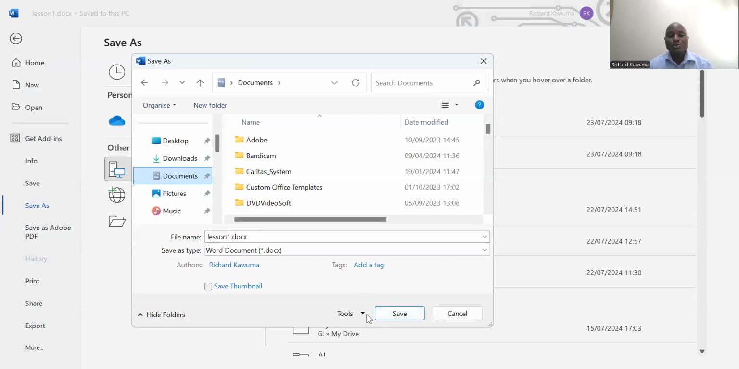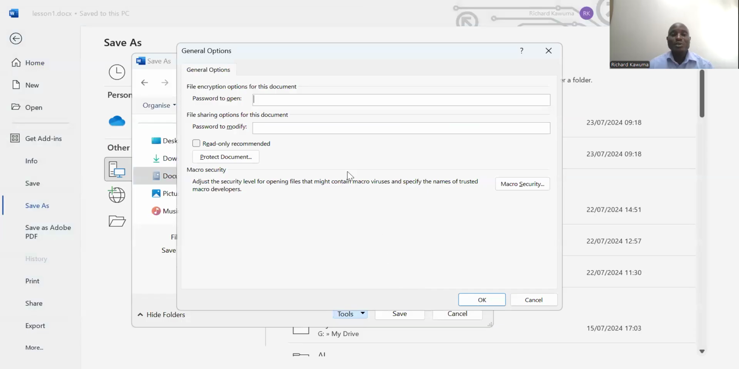Then we come down here to Tools. So under Tools, you go to General Options. So under General Options, you are going to put a password to open. Password to open allows a person to open your document, but will not be able to make any changes in it. Then password to modify allows a person to modify the document.